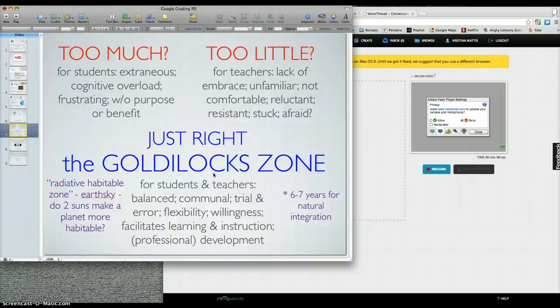And there was a really interesting statistic not too long ago: to really comfortably integrate technology within instruction, not just salt and pepper here and there, saying, oh, I've used technology in my class, I use it all. No, to really truly integrate it well, the statistic says that it's about 6 to 7 years for natural integration to happen. So take your time, be patient.